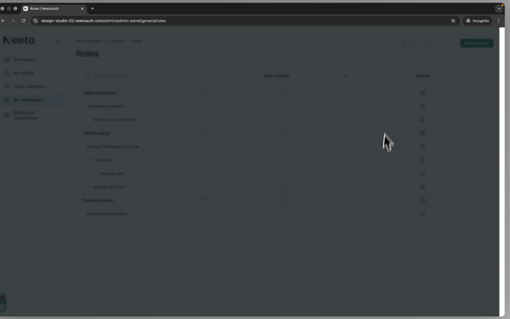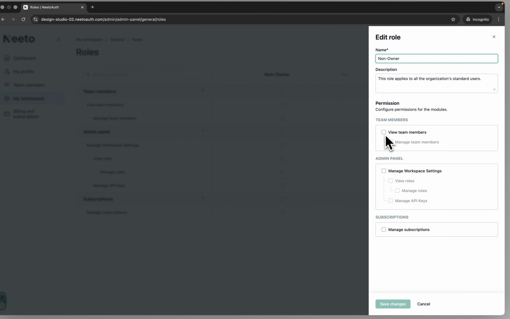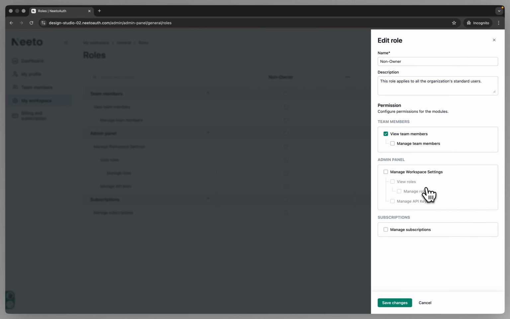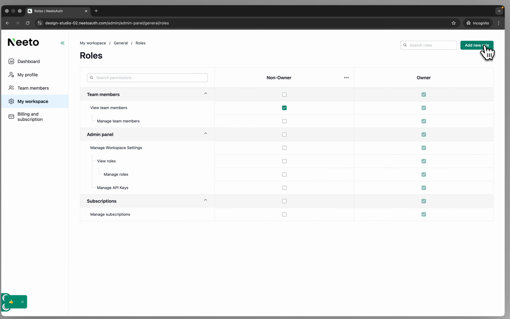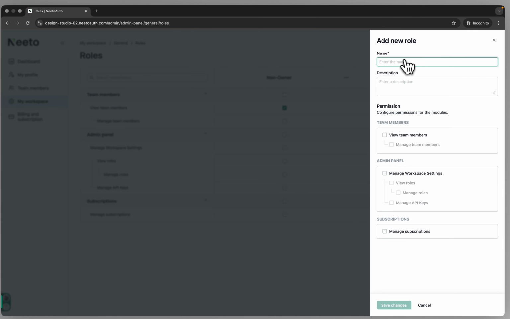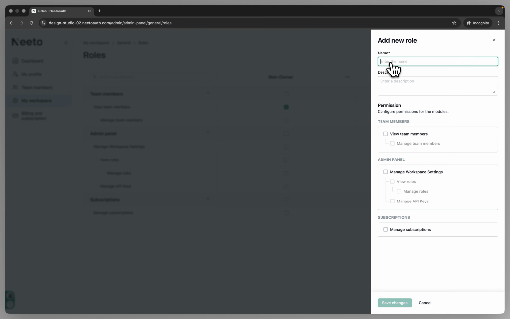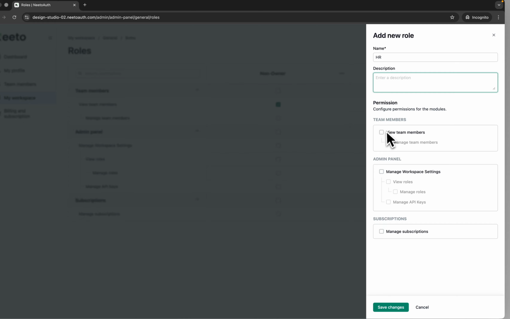I can click on this and it will take me to the side pane, where I can select the actions or permissions that I need to enable for that specific role. I can hit save, which will enable that. Or I can create a new role, something like HR. You can add a description, and HR is also able to view, able to manage.